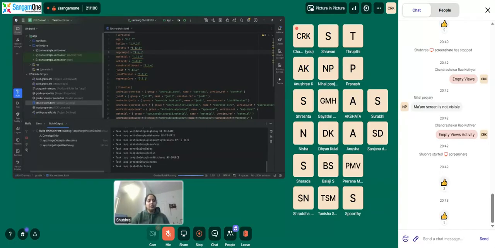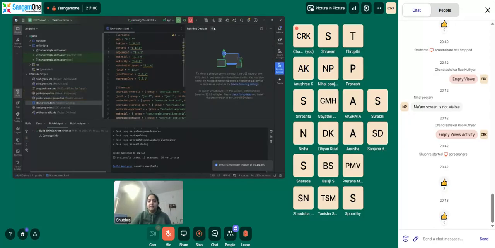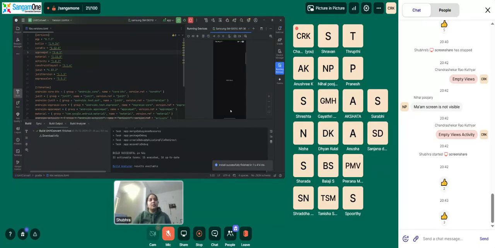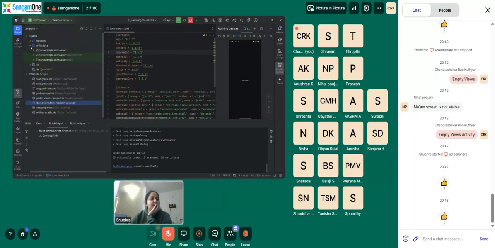Once you click on run, it's going to start building the app. Let me show you. Build successful, and it's opened up the app called Hello with a screen called Hello World. We have not started writing any code or anything. So this is the empty views activity that I was talking about. Now we're going to start working with the XML file first.